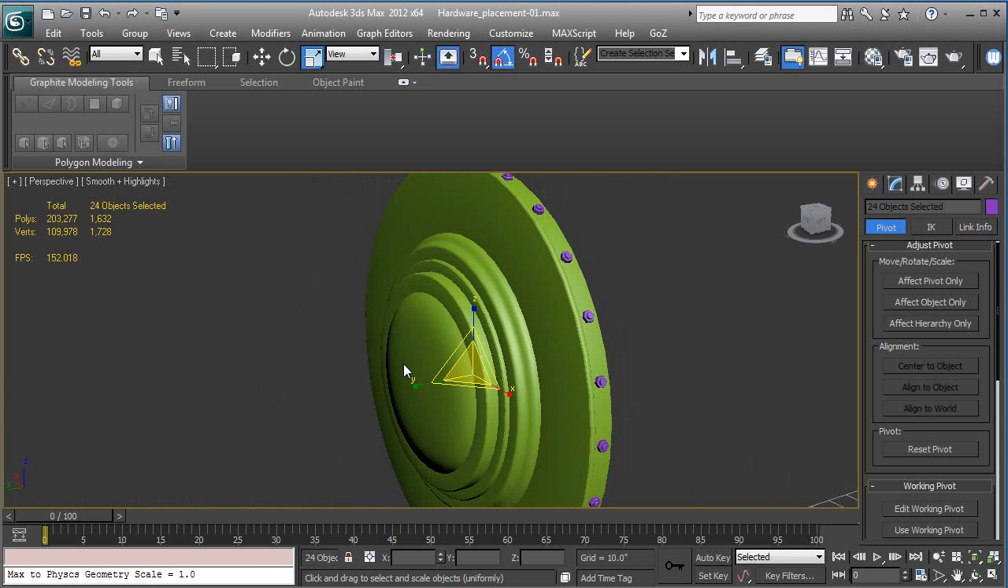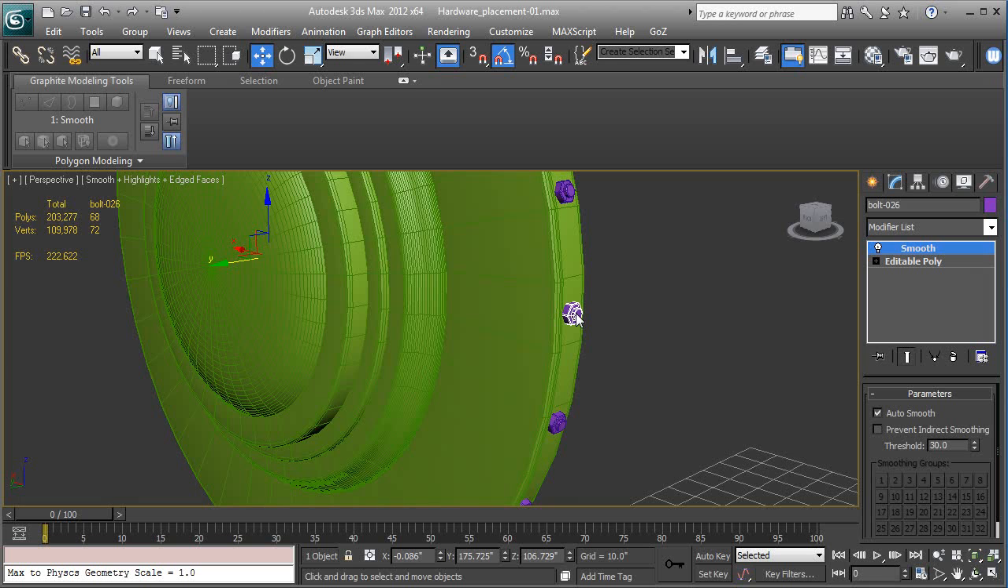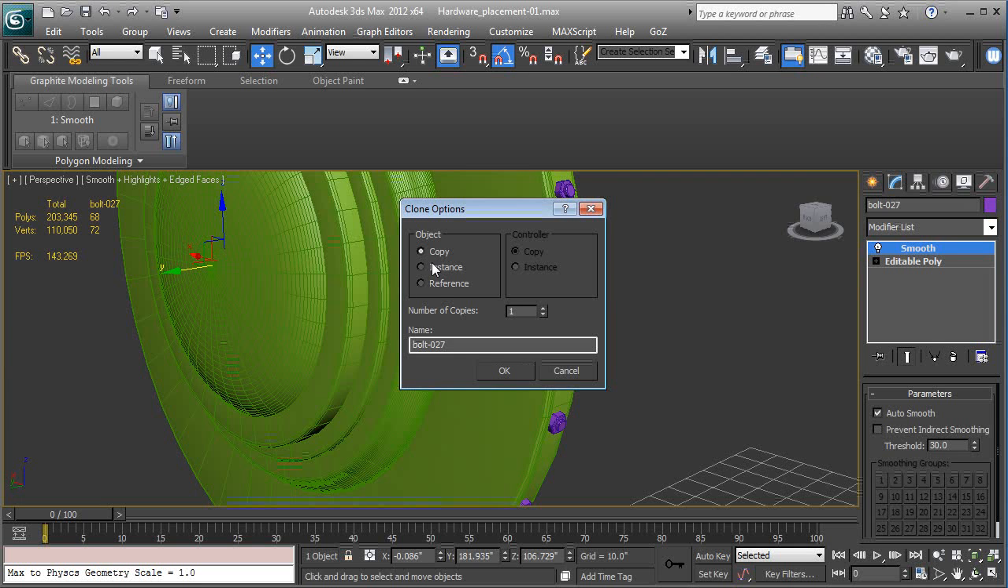So now they are. So what I'm going to do is I'm going to grab this bolt, and you'll see that the pivot is still aligned to the center. That's okay. We're going to shift and grab that transform gizmo. I'm going to shift, grab that, pull it forward. I'm going to say a copy.